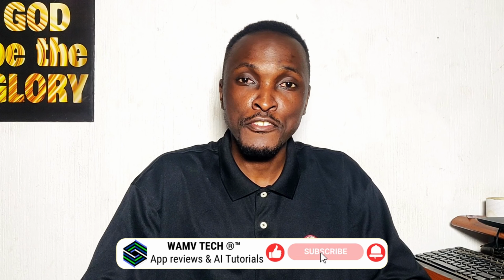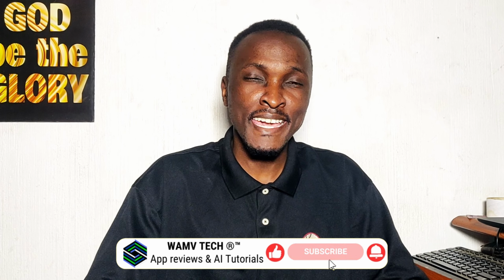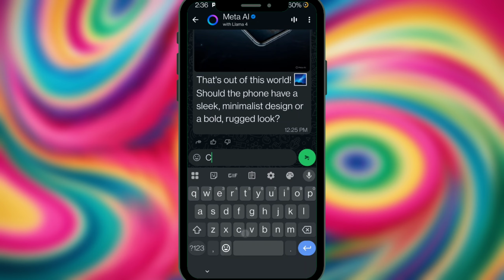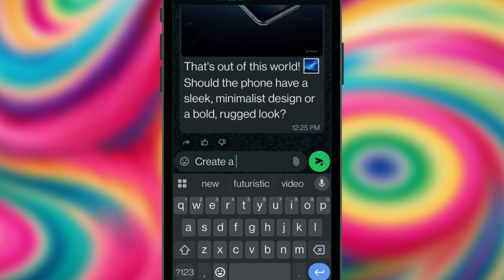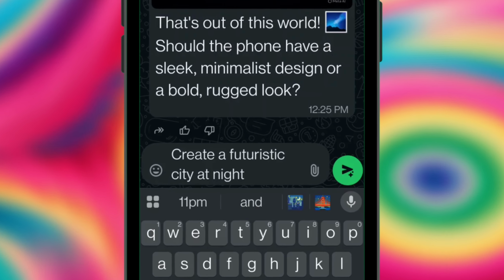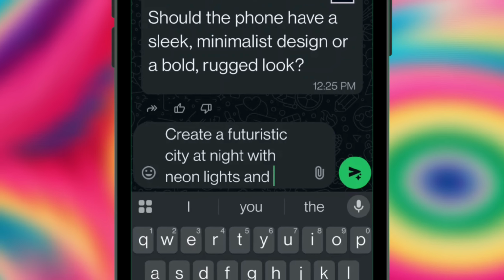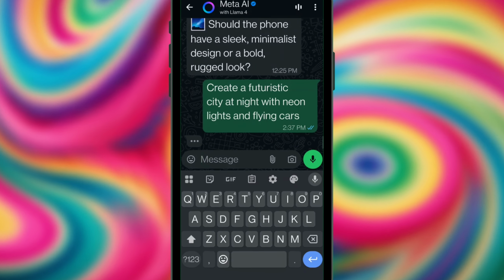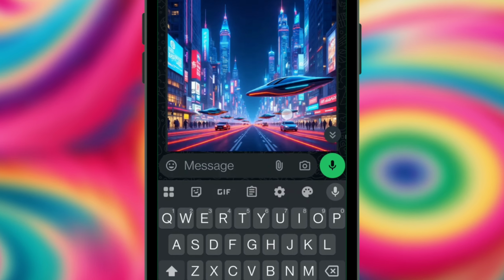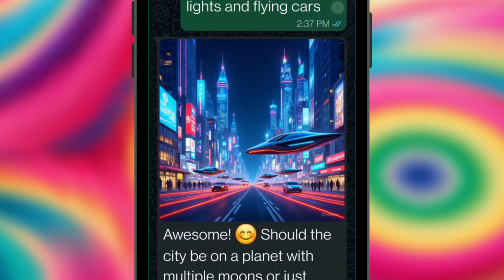Now here is a simple trick. The more details you add in your prompt, the better the results. For example, instead of typing "create a city," try something like "create a futuristic city at night with neon lights and flying cars." Now, since AI has some information to work with, the image looks impressive.